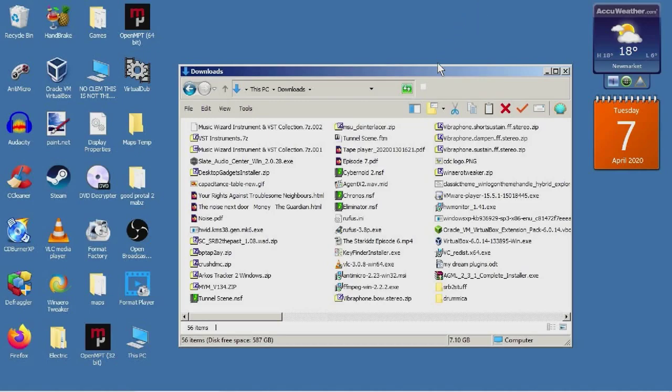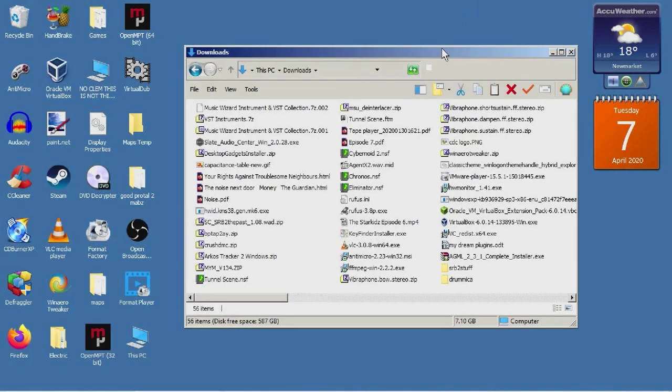Okay, it's a little later on now, so I guess it's time to make that bootable USB drive on my very Windows 98 looking Windows 10 setup. This is the same Windows 10 that you saw earlier. I just got the classic skin applied now. So, we'll go into Rufus.